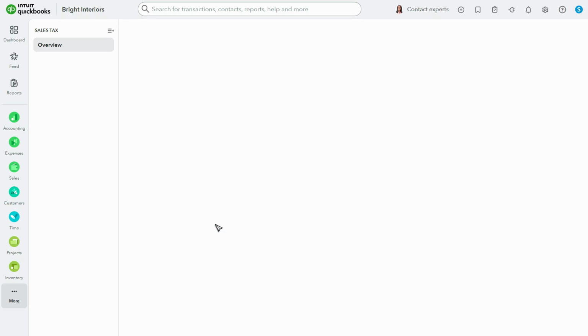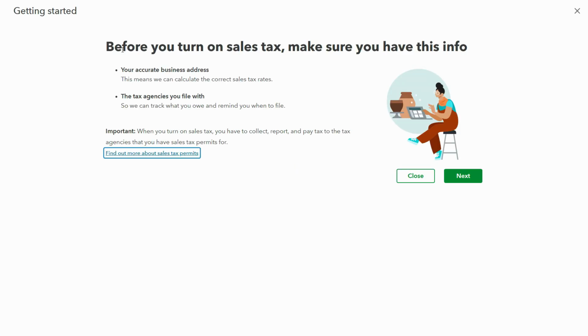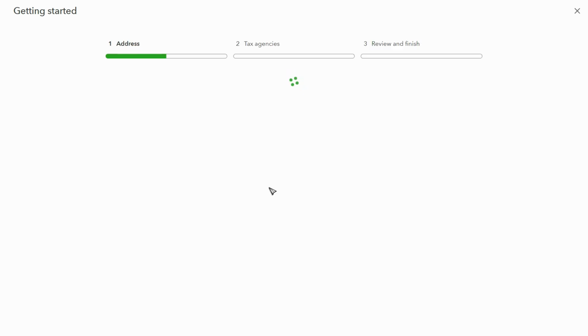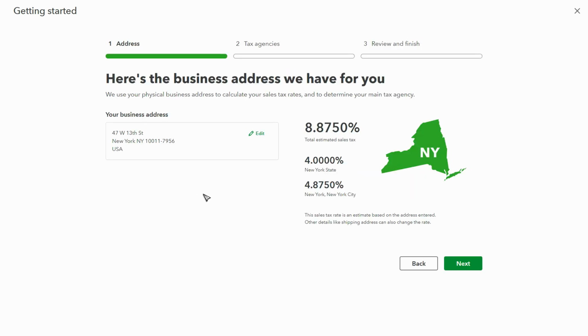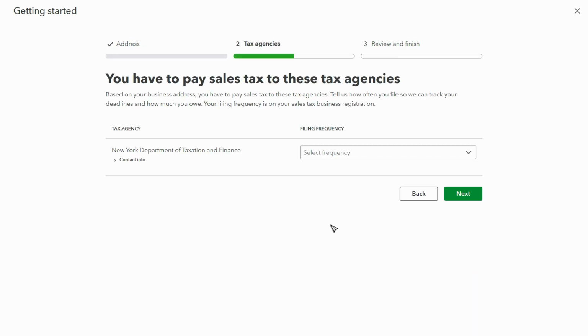Click on get started, and it is showing you that before you turn on the sales tax, make sure you have this info: your accurate business address and tax agencies you file with. So all this information you need earlier. Click on next after that. Business address is already mentioned. It is automatically calculating the sales tax related to this particular area. So make sure you enter the correct information. Click next.